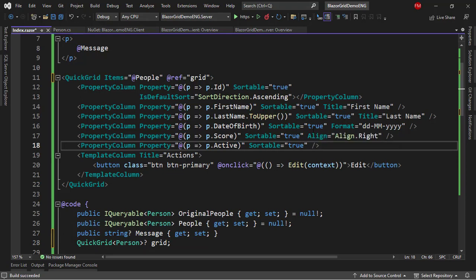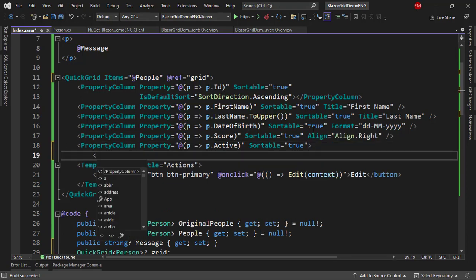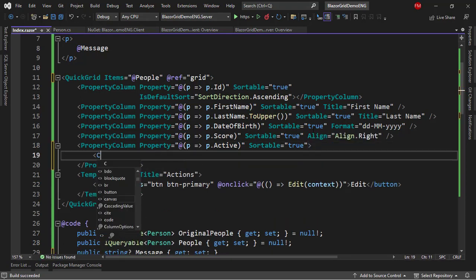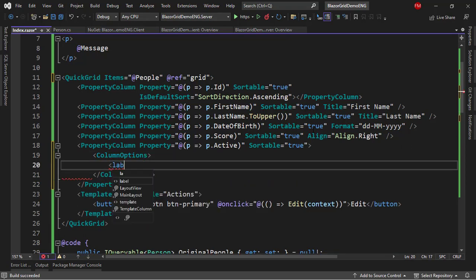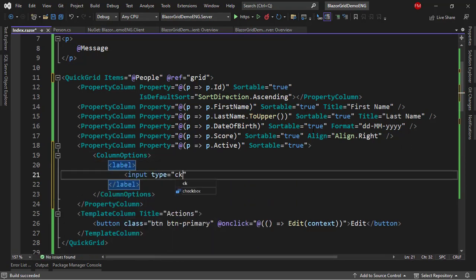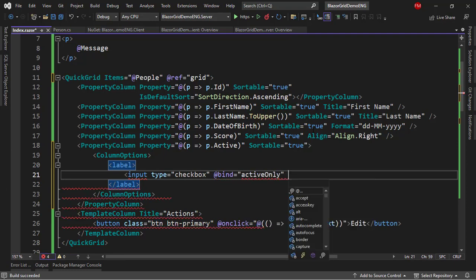So let's come here, I will expand this property column, I'll say column options, I'll put a label, input type checkbox, I'll use a bind, active only, we're going to create that variable in just a moment, and also we're going to use bind after because I want to execute an asynchronous function every time we click on this checkbox. So I will say filter, and let me say here active only.